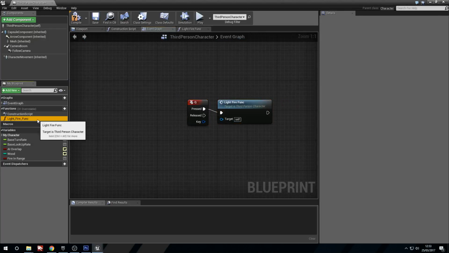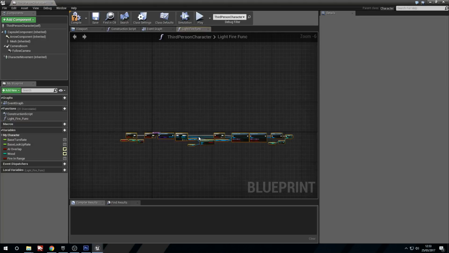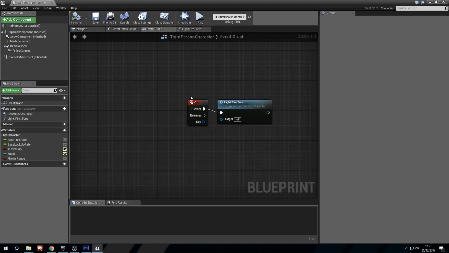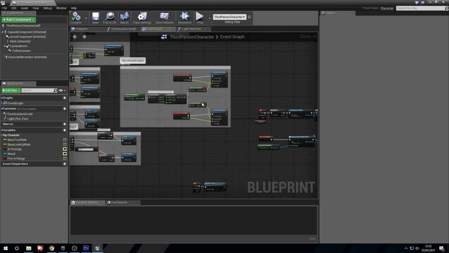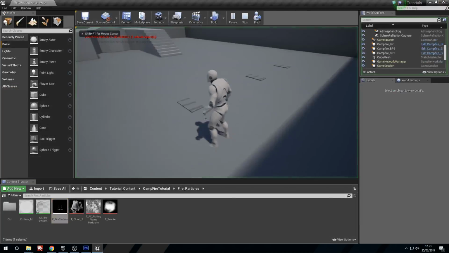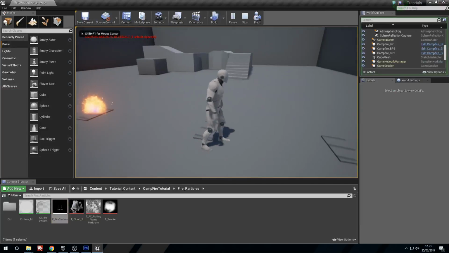We're going to go into the light fire function, we're going to paste this in and plug this into here. I'll compile that, and now inside of our main graph we just have this, and it should still work. So if we go in here and we press Q, it still works. Cool.